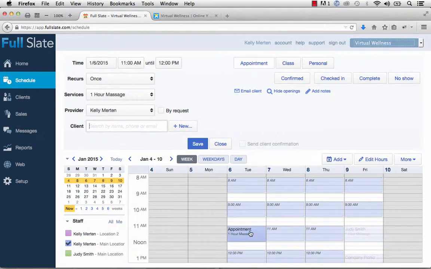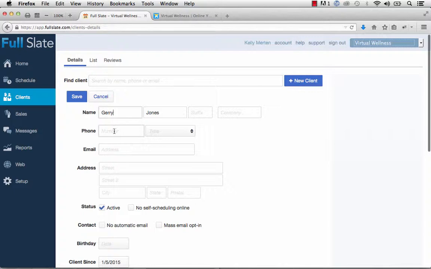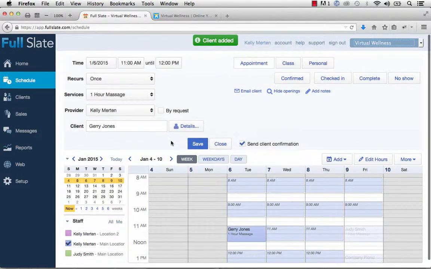So I click on 11 o'clock and then I put in their name. If it's somebody that was in my client tab already, they're going to automatically populate and I can click on them. If not, I can fill them out and I can hit the new button to put in more information about them. Email, phone number, address, any of that information that you want to put. Once you save it, it brings you back to the schedule tab to finish saving the appointment.